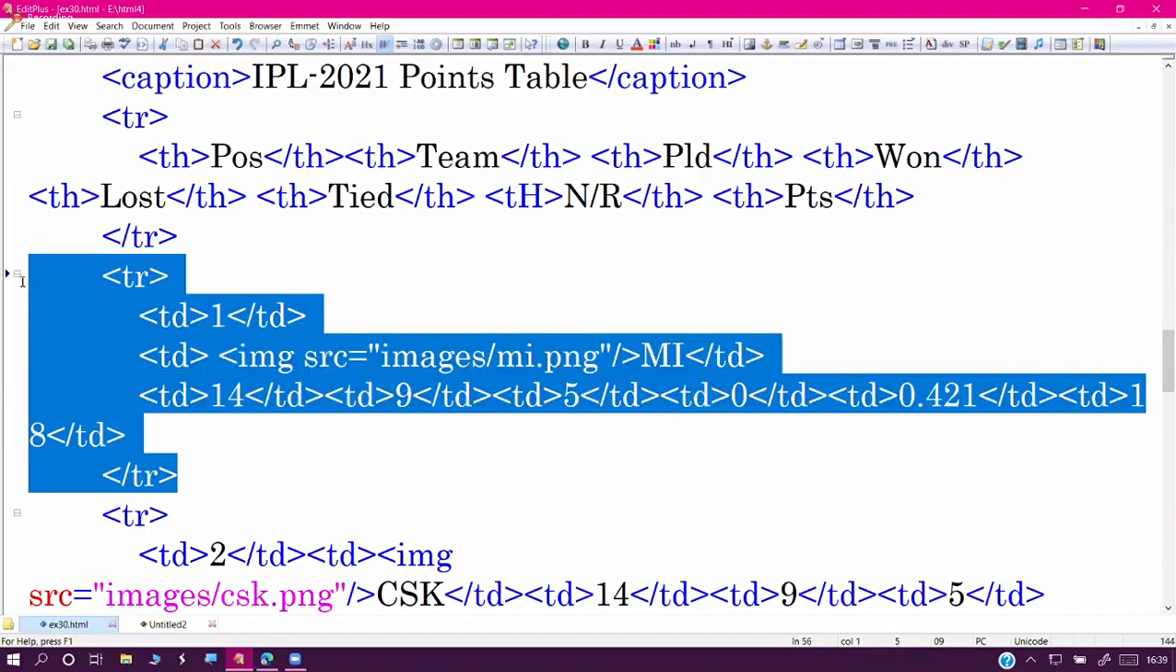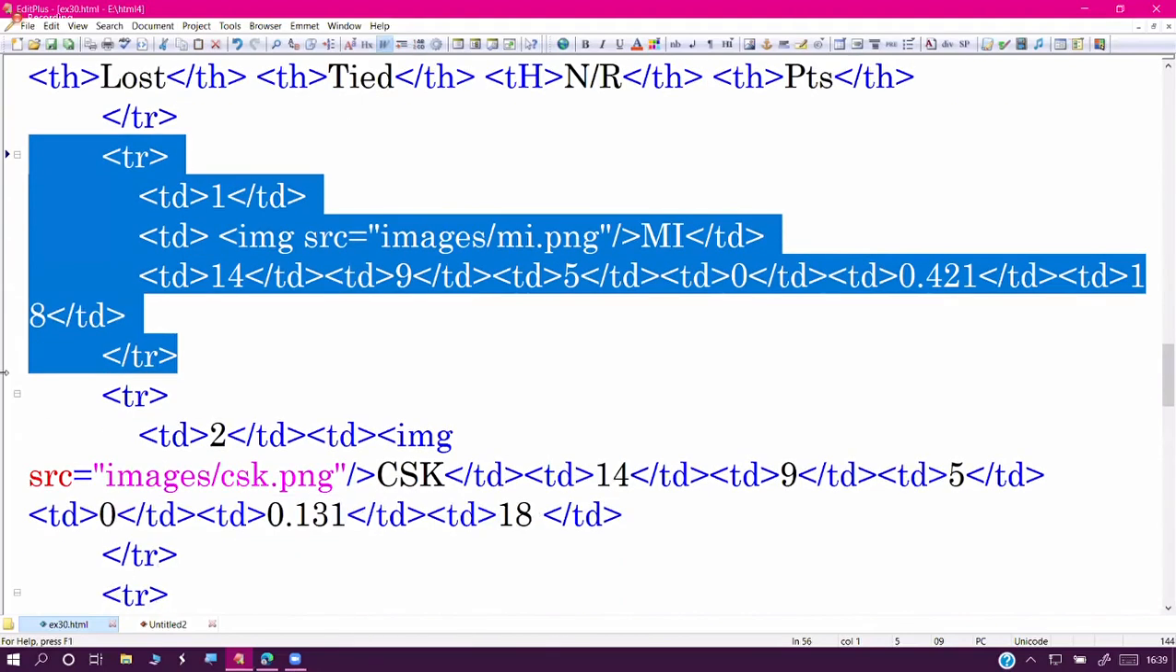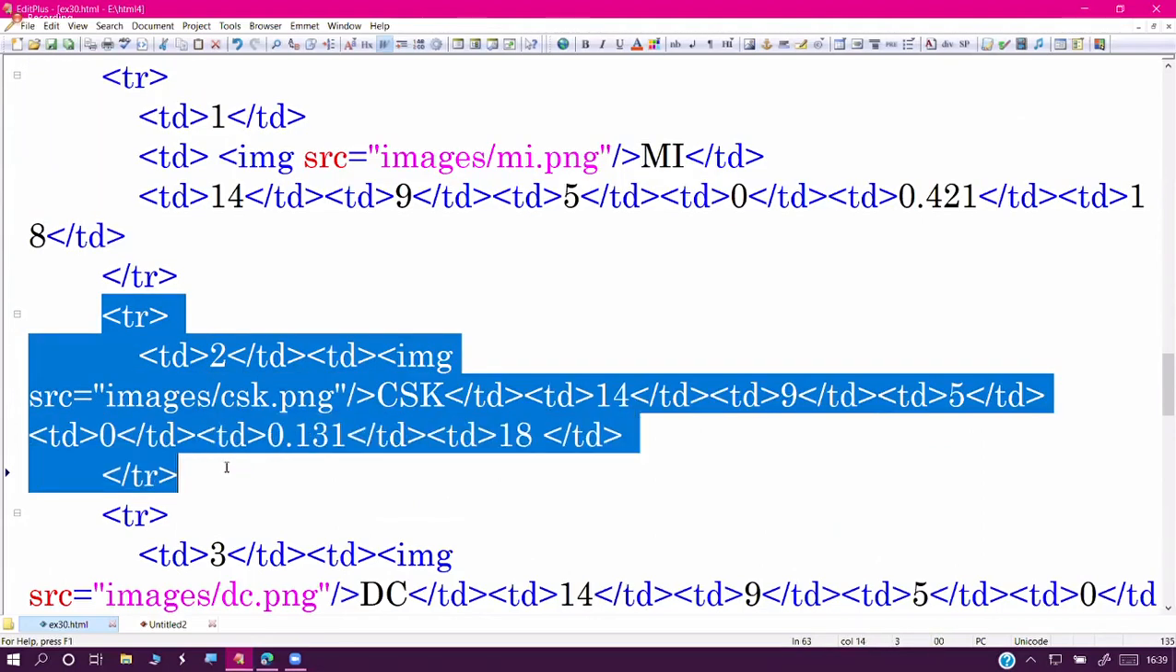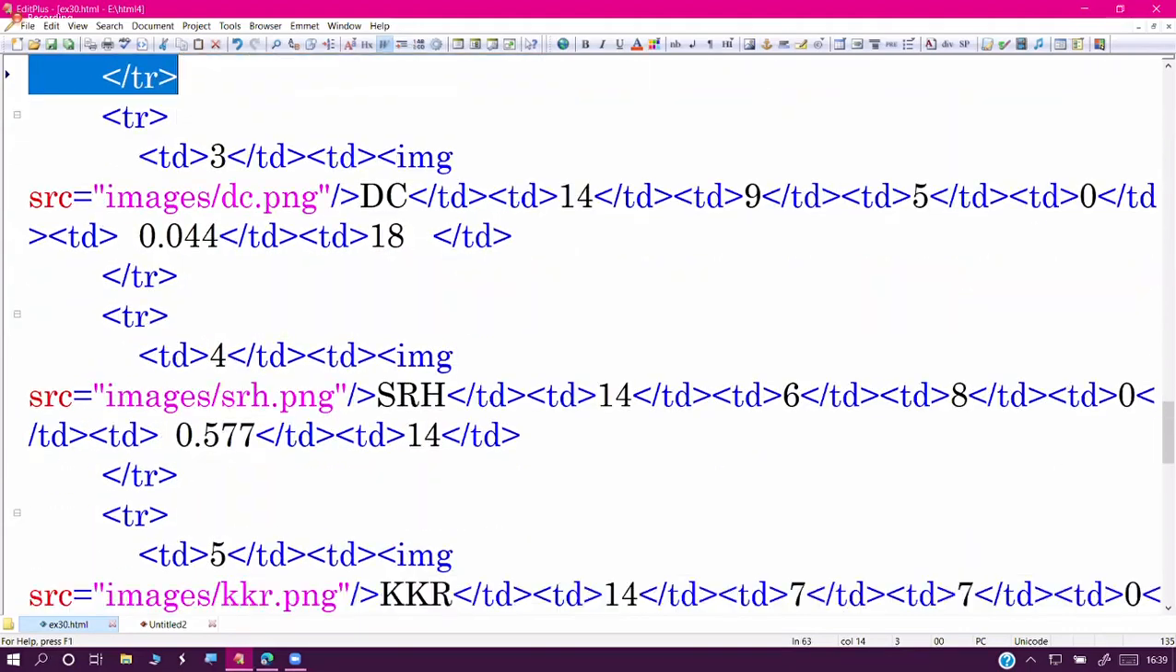If you understand the first row clearly, sir, the remaining rows are automatic, because it is copy pasting. Rest of all the rows, copy pasting and changing the data. The second row, data changing, that's all. Points, numbers. Total 8 records.